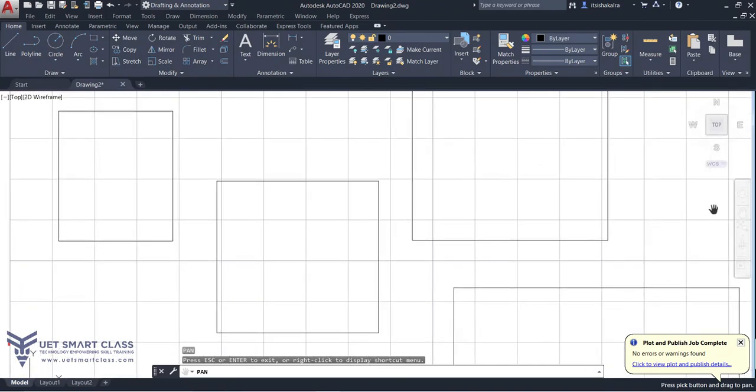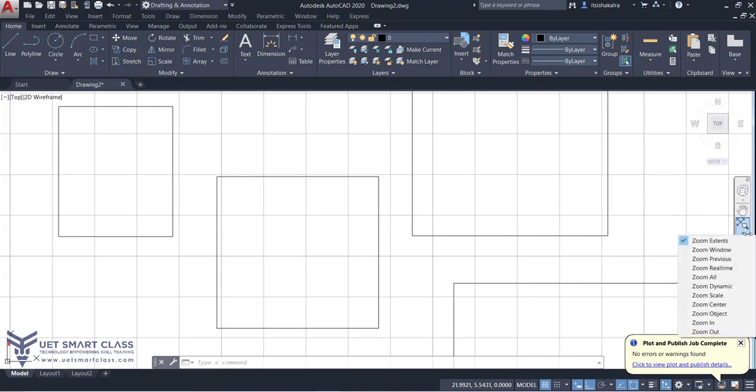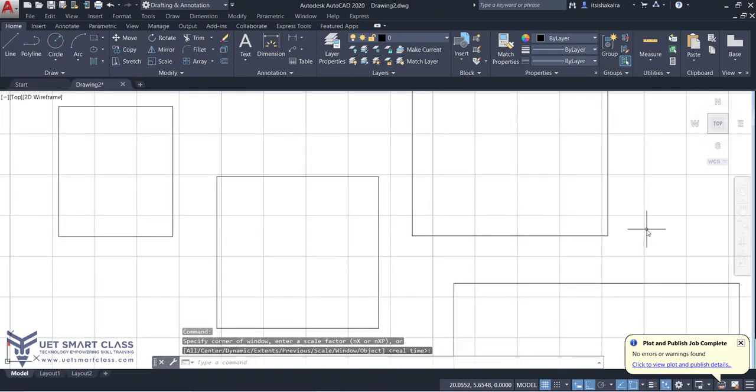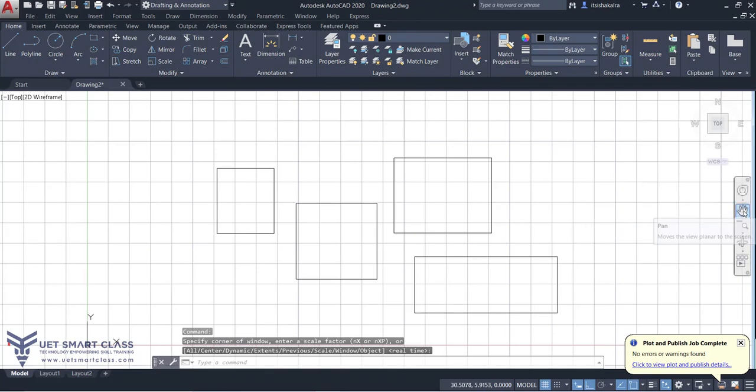Okay, so now the same commands can be accessed through this zoom tool on your navigation bar. When you click on this drop down menu, see zoom extents, zoom window, zoom previous, zoom real time, zoom all. These three we will cover later on. Zoom object, again it also has zoom in and zoom out. Alright, so you can zoom in, then you can zoom out. Alright, this is my hand.